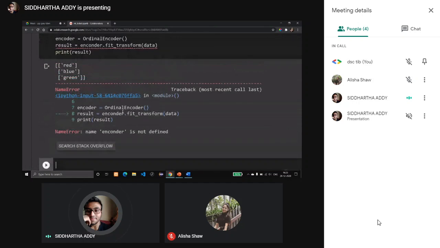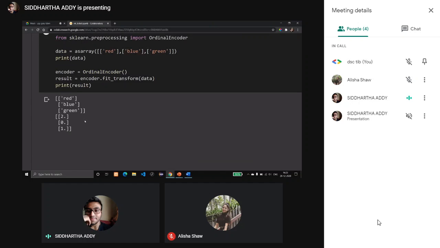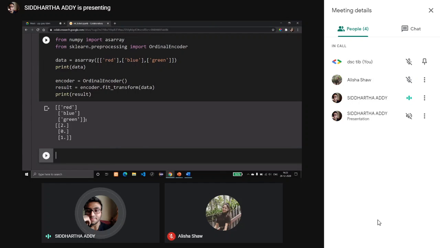Okay, encoder. Spelling error, typo. Okay, what do we have here? It is encoding the results and providing some numbers: 2, 0, 1. So what is this? It is saying that it has assigned red to the number 2, blue to 0, and green to 1.